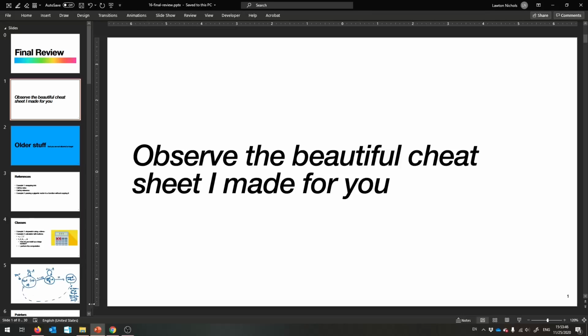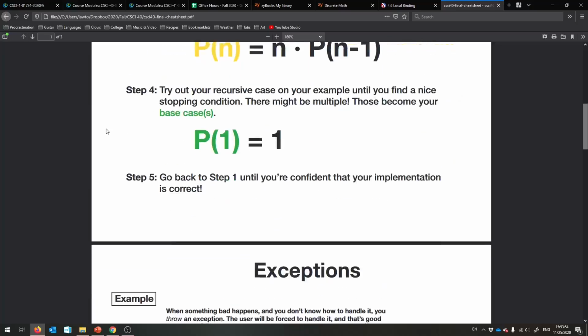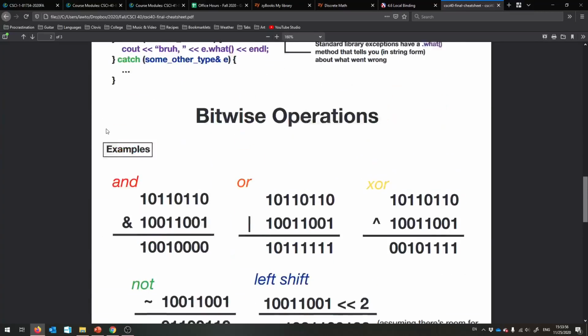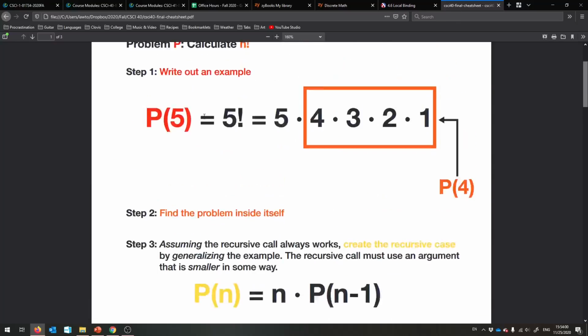One thing that I have made for you, as usual, is a fancy cheat sheet for the final. I worked very hard on it, as I do. So information about recursion, exceptions, bitwise operations, and makefiles. So we'll talk about those later.